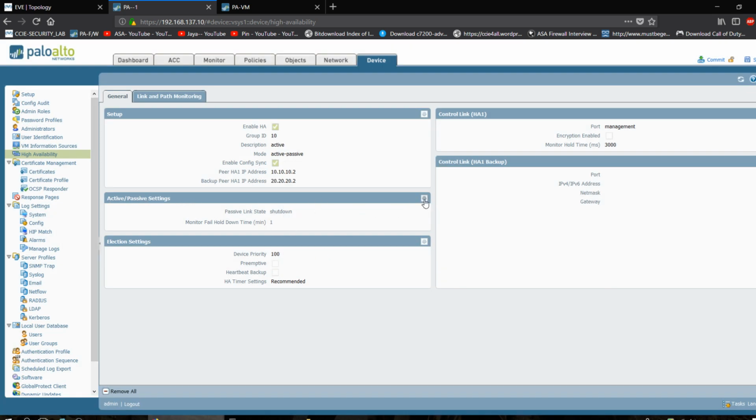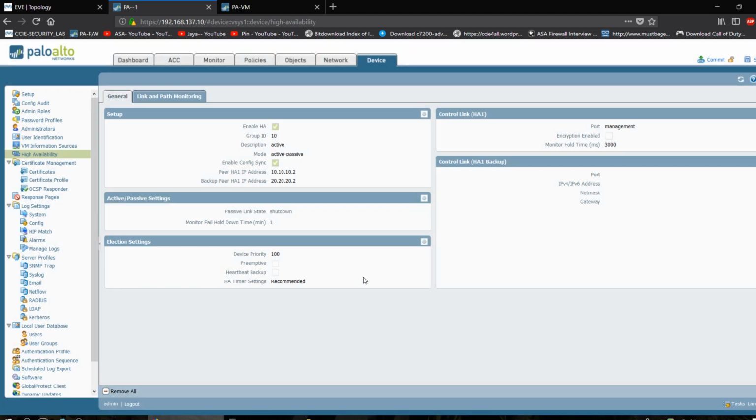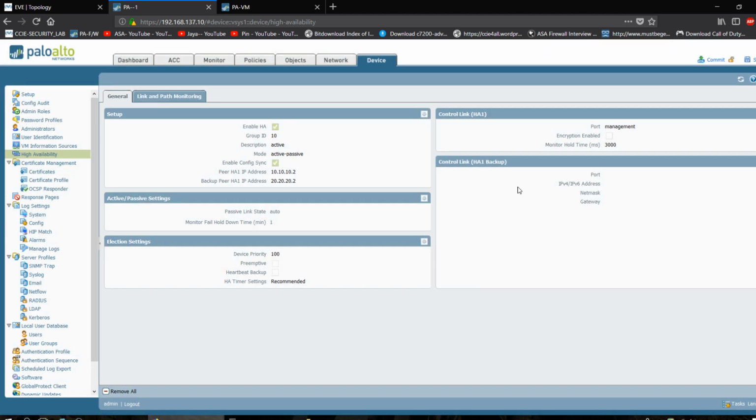Here I need to change something. I want to check auto and just OK. The election setting default is 100, so I am using 10. Okay, preemptive I want to enable. Now here, control link HA1 and HA backup.